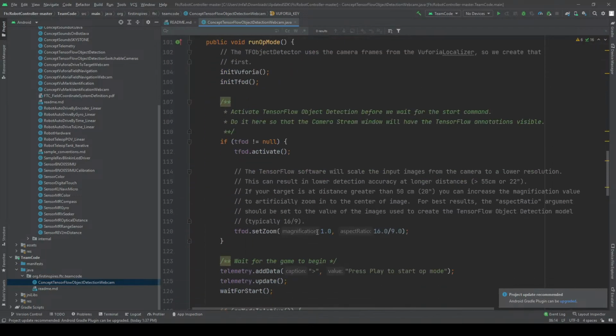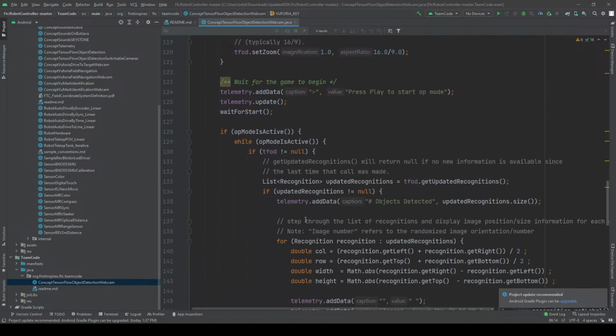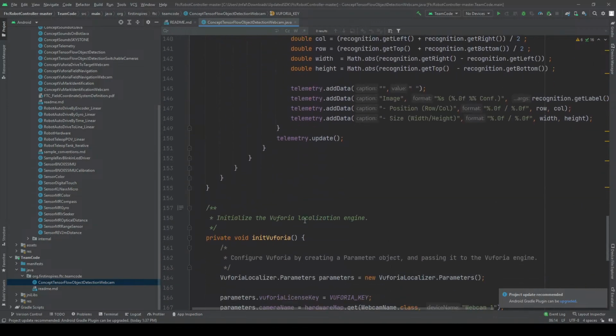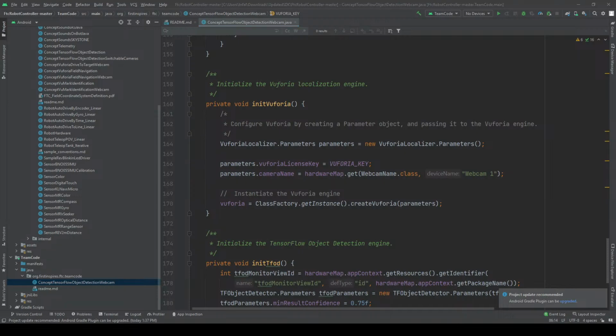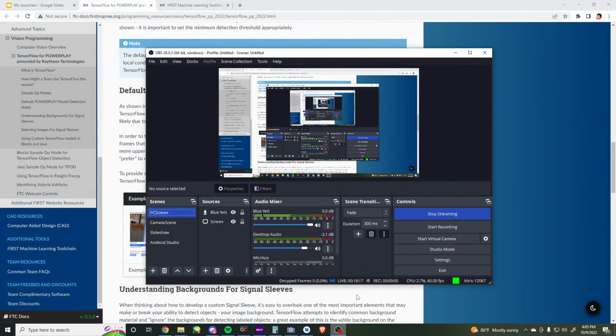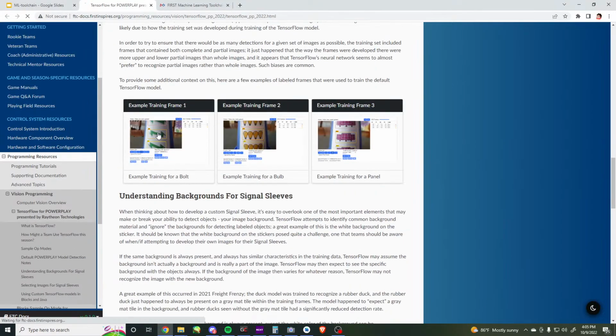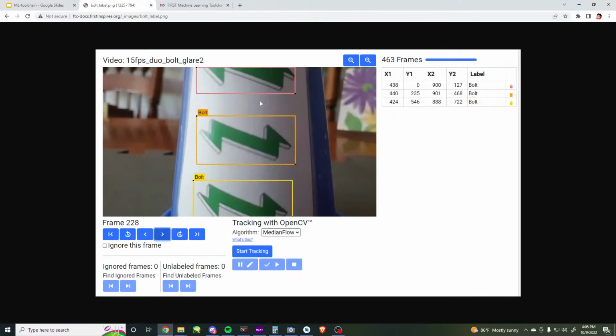So if you run this op mode, you should see on your driver hub, it says it will detect whatever is put in front of it. And it should, if it worked, look something like this. So you can see here. Oh, sorry, that's not it.